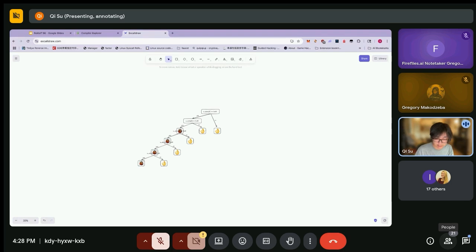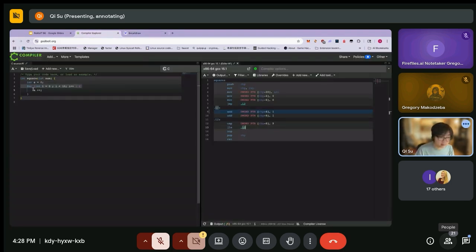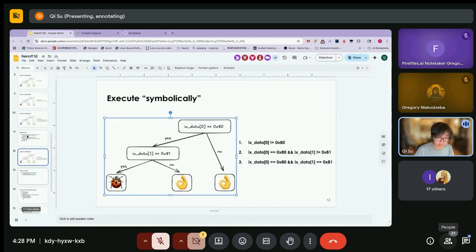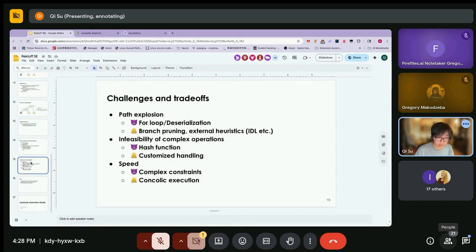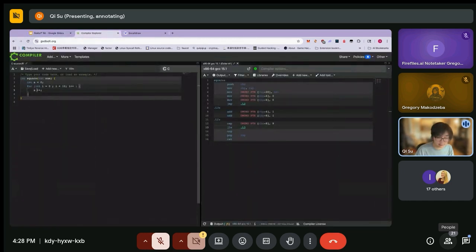Every time you split a path, if instead of just doing an increment we have some other logic, the state will explode exponentially very fast, and the resources will be used up. That's why we need branch pruning. The method of branch pruning is very challenge specific.